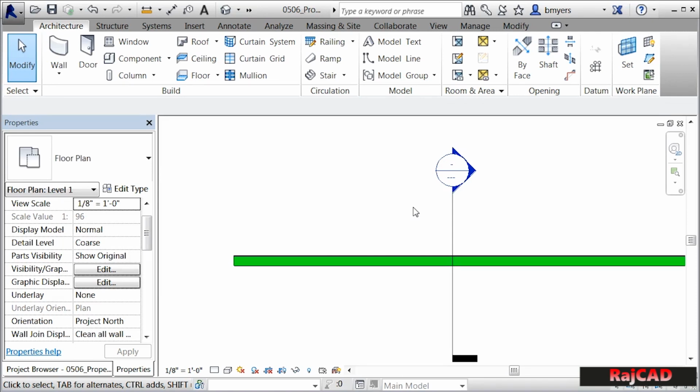This could be any sort of pattern, so it could be lines or dashes or dots. And this will only show up at a coarse level of detail. So if you come down to this box, click on it and change this to fine, you'll notice that that particular color goes away in this instance.